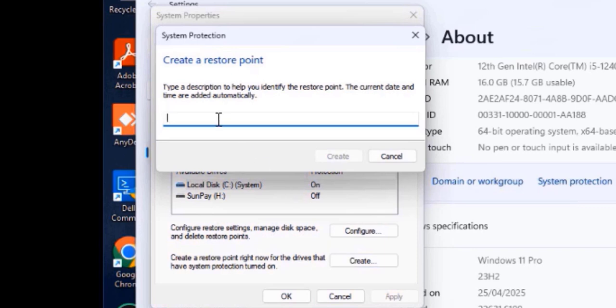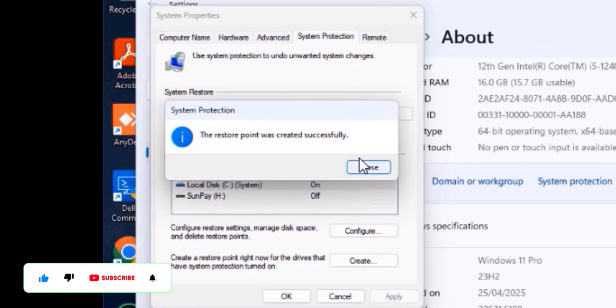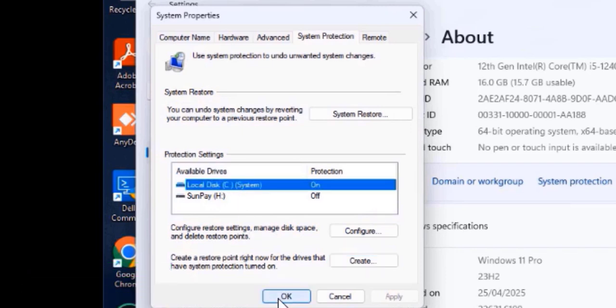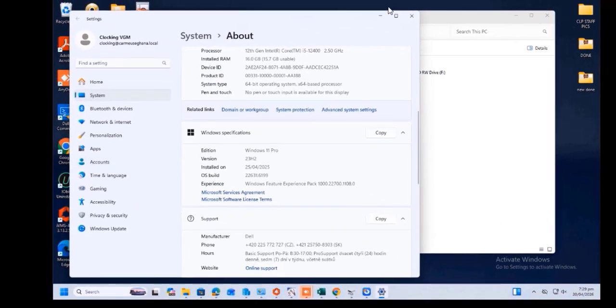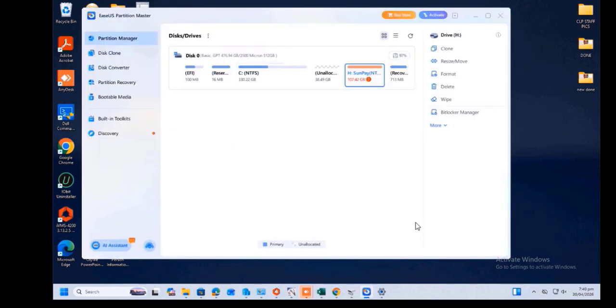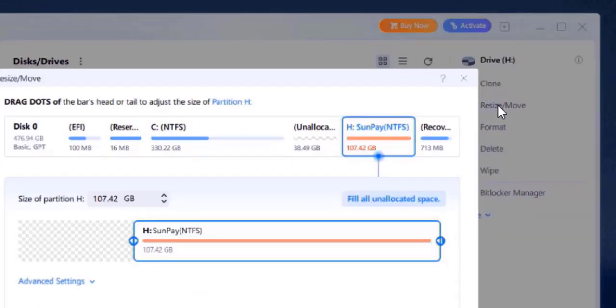Give the system restore point a name. I'll call mine today. Click the Create option to start creating the system restore point. This will help us to restore the computer back to a working state if anything goes wrong. So click OK to close the System Properties pop-up window. Minimize this window also, and now we can go ahead and use the EaseUS Partition Master to extend the partition.